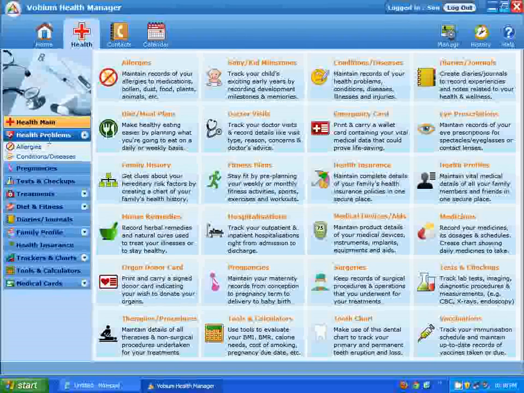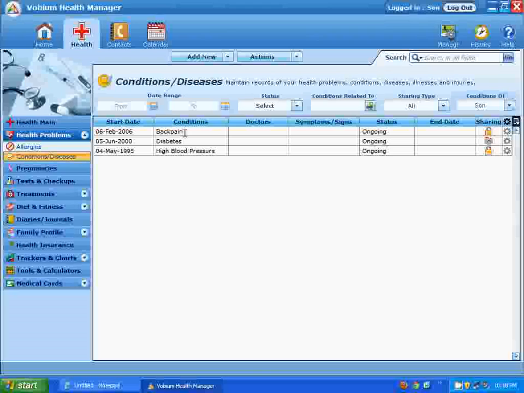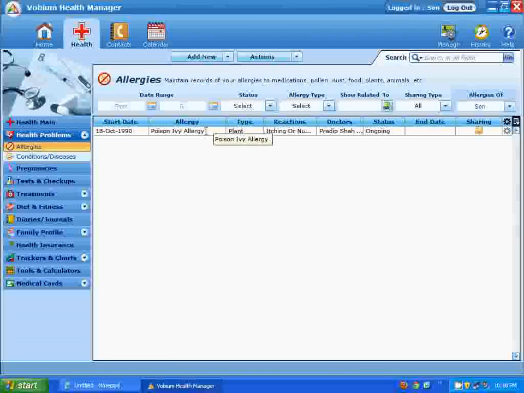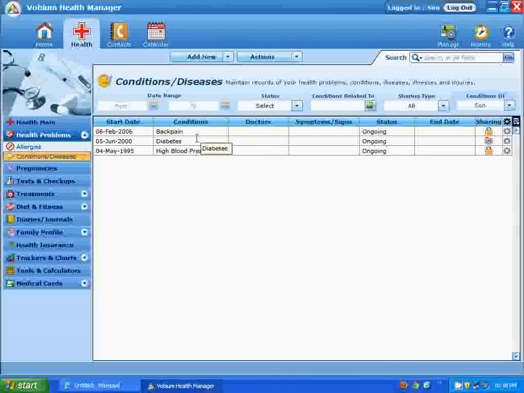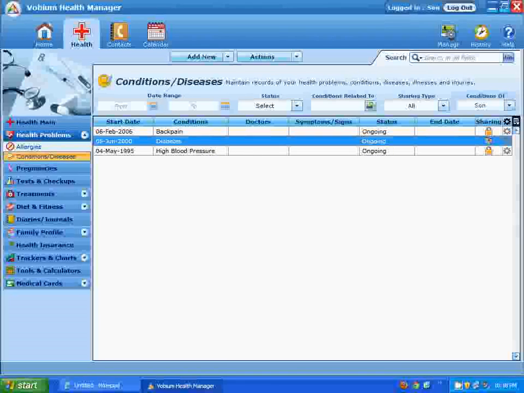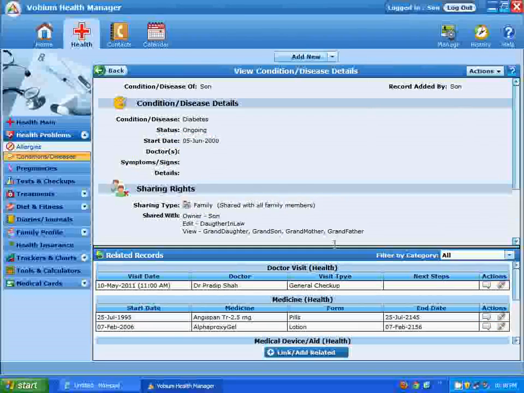The health problems section consists of allergies and conditions and diseases. In conditions and diseases, you can store all your health problems, right from a fracture to a chronic condition like diabetes or blood pressure. In the allergies module, you can store all your allergies, ongoing or past, which could always prove useful. For conditions and diseases, I'll give you an overview. Let's say a diabetes record. If you double click on it, you can see the complete details of that record.